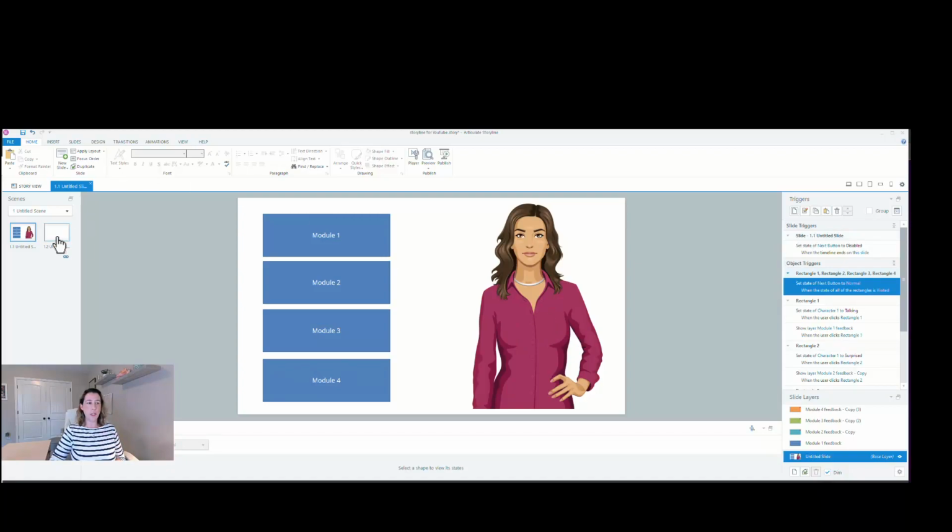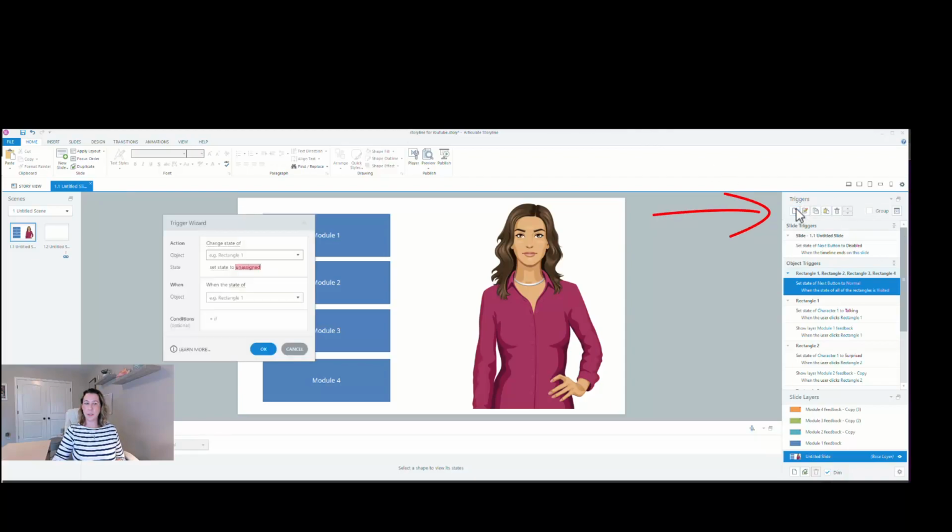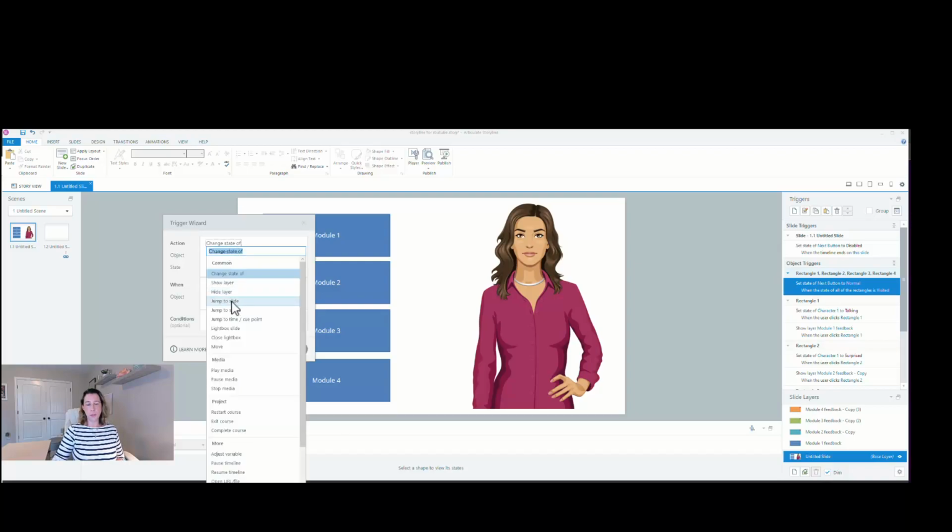Now, one more thing we need to add. You see we have over here our new slide that we added in. Well, we're not going to be able to get to it unless we tell it to go to it, even after we've gone through each one of the modules, because the next button will be open, but it doesn't know where we're going to go from there. So once again, another trigger. Click on triggers. Now from here, we're going to jump to slide.